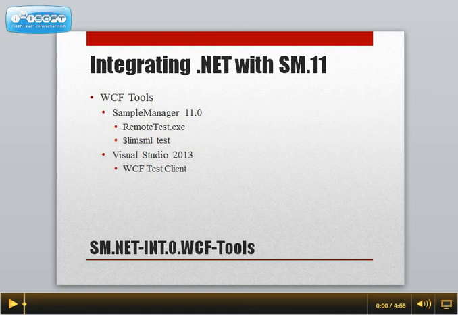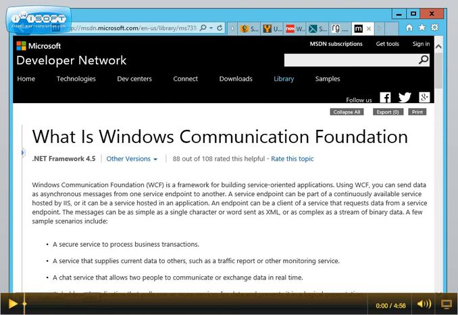As of SampleManager 10 and above, Thermo introduced the concept of WCF, which is basically exposing SampleManager externally so that it can be consumed through the WCF service. So what is WCF? WCF is Windows Communication Foundation, and it's a framework for building service-oriented applications. Developers can use WCF to send data as asynchronous messages from one service endpoint to another.